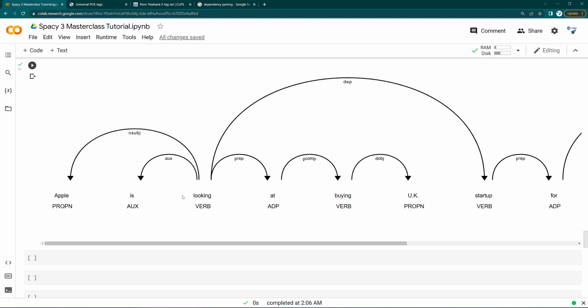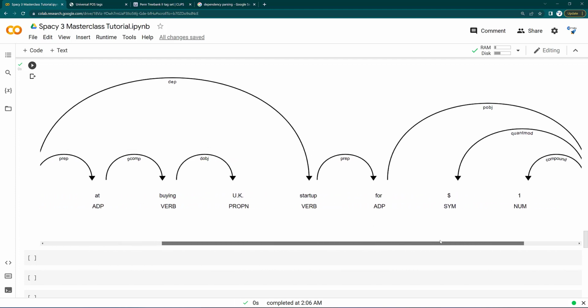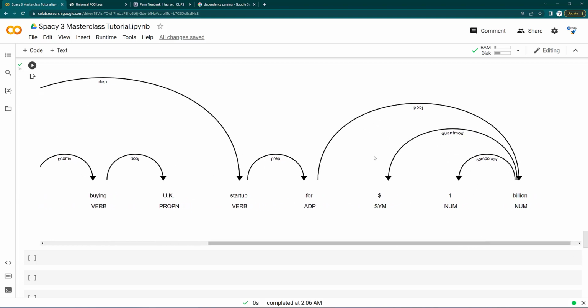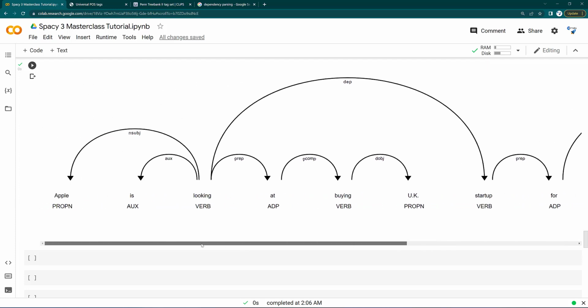So this word and this word are the most important words here, and the rest of the other things are dependent on this particular number, the billion. All right, so this overall shows how important these words are inside this.